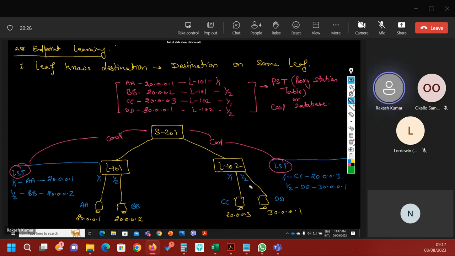Here, once they communicate with each other, there will be one GST table also created, which will be like this way: CCC having 20.0.0.3, and it is received by some tunnel information, let's say tunnel A. DDD 30.0.0.1, tunnel A. And here there will be AAA 20.0.0.1 tunnel 8, BBB 20.0.0.2 tunnel 8.